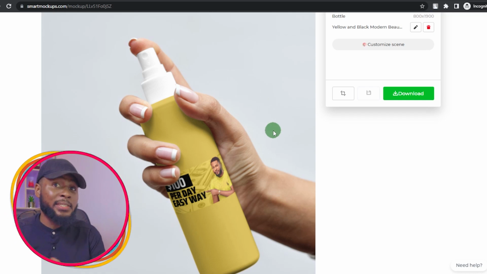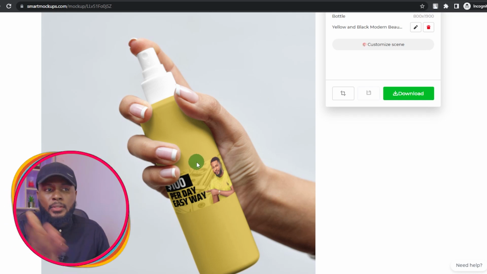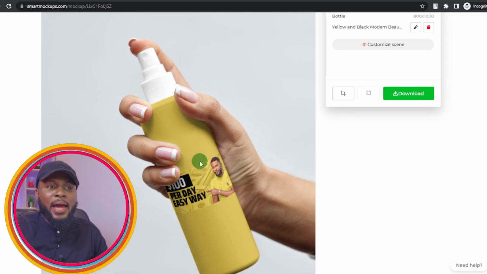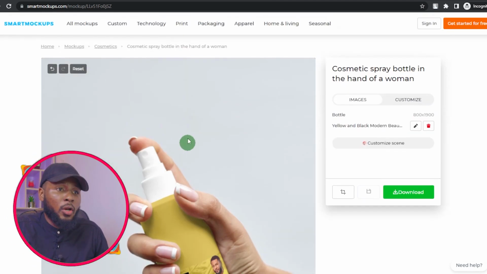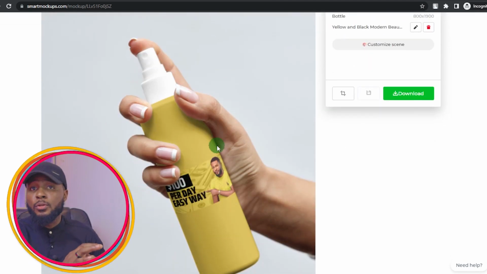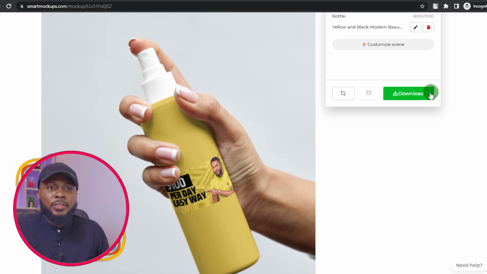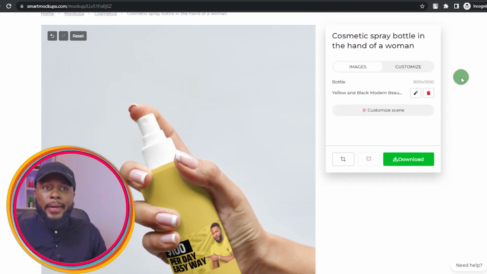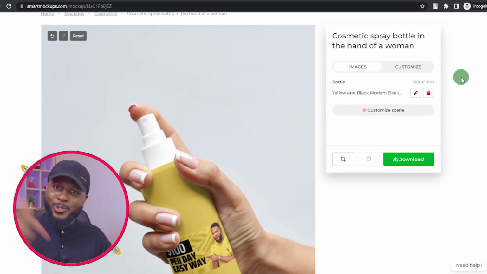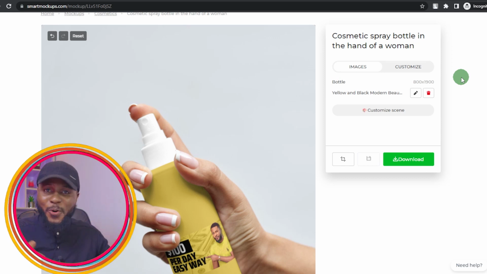So let's assume that this is the design for the label. And you can see it's amazing, the background takes the color of the design and everything looks very nice. And all you have to do is hit download and download it straight to your system or your phone or anything.